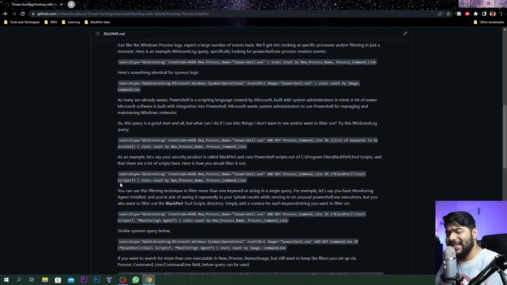The next step, once you know what is going on in PowerShell, let's assume you have identified some of your whitelisting processes and you want to cut those short. You can simply add a NOT process line in the list of things that you want to be avoided, and then again do stats using the new process and process command line. That way you will know these are legitimate things going on in my network and I should avoid them. This is the simple whitelisting process by which you are drilling down your data and seeing what is going on in your network.